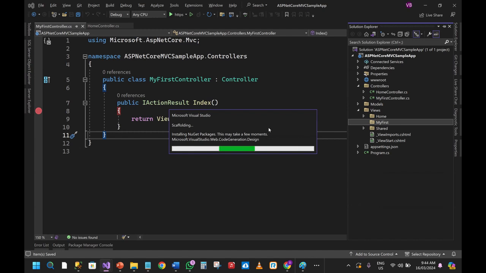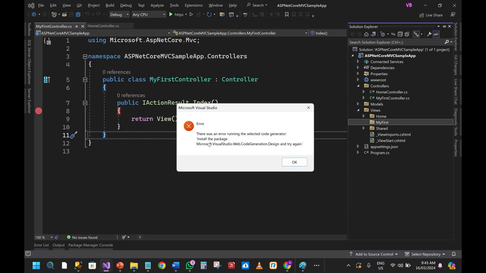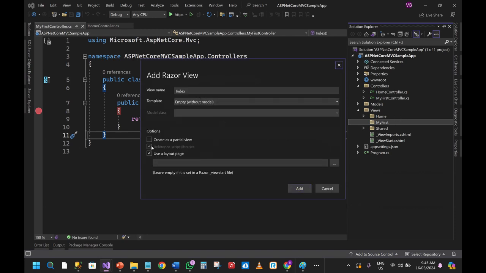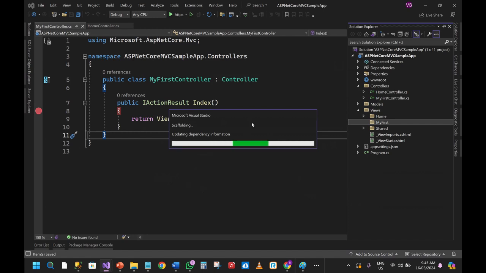So it is trying to return a view for us, that's called index. Uh-oh. Web code generation design, what is that? There was an error running the selected code generator. Sometimes it gives this with empty. Let's try again.